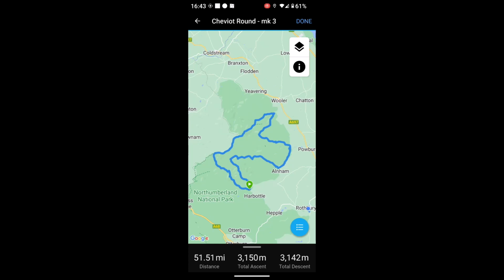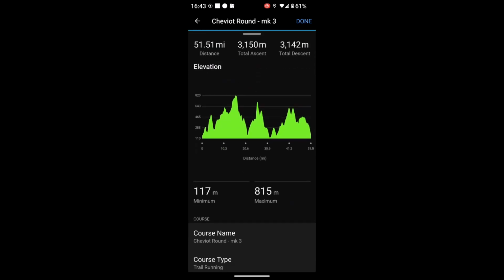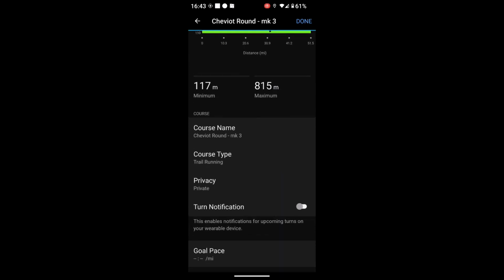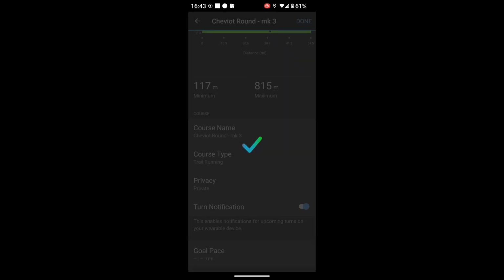And you can see there, it's got the route overlaid on a map. If I scroll up the little grey bar at the bottom of the screen, it shows you the distance, the ascent and descent. If I scroll right the way to the bottom, it is important if you have got a Garmin watch that gives you turn notifications, you must turn that little tab on the bottom where it says turn notification, otherwise you won't get the turn notifications. And at the top right, it has the word done. So I'm now going to touch on done so that it saves the course. Once it's saved the course, I can then transfer it to my watch.